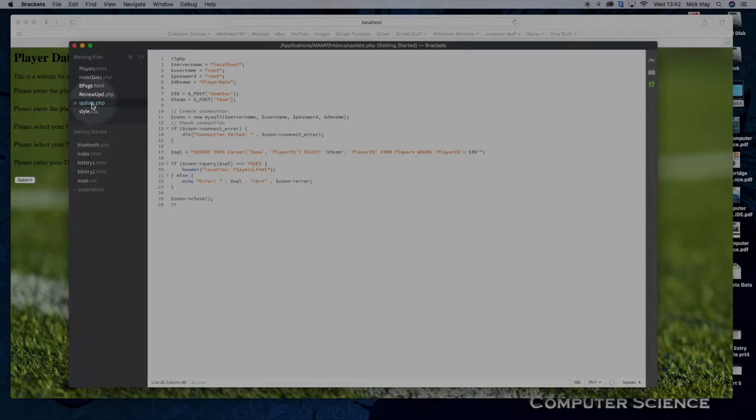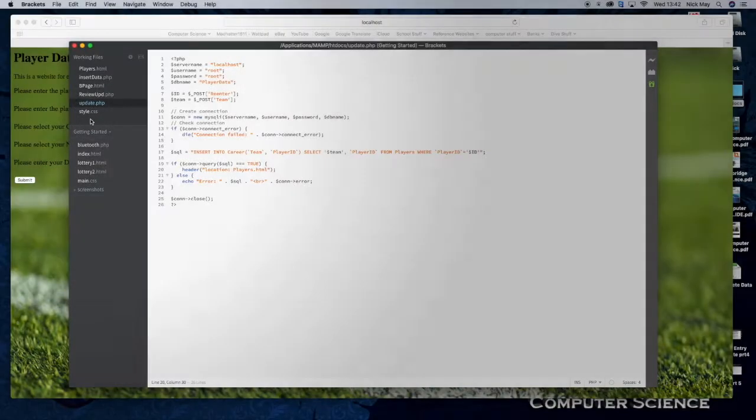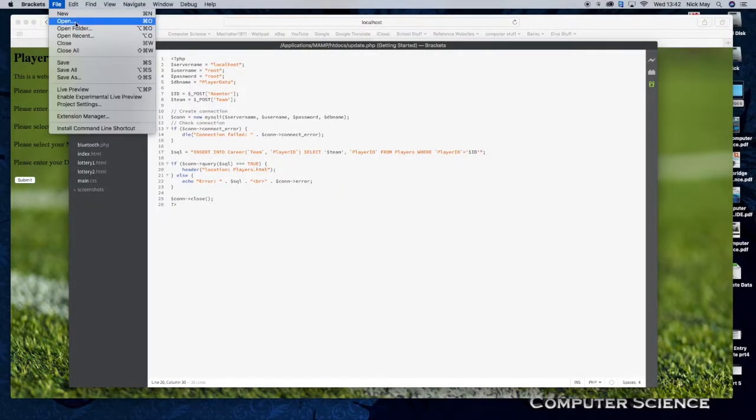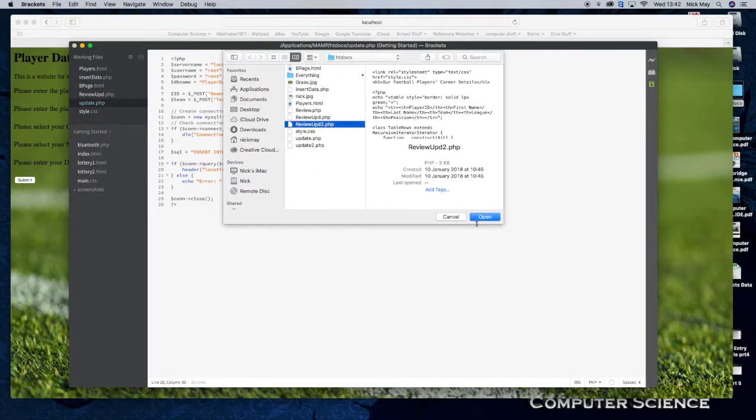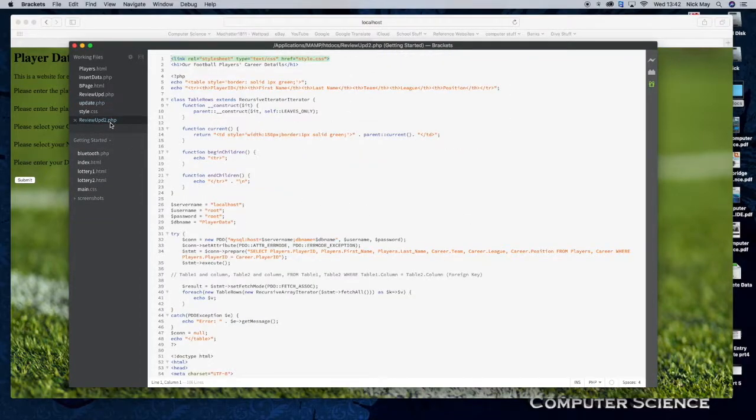So they're not to replace these two, they actually come in next in the sequence, right? So I'm just going to open those two files, open from my HT docs, which I've already got here, Review Update 2, open. And I'm just going to place it in the order of where I want it so that I know my website is flowing from top down to bottom.